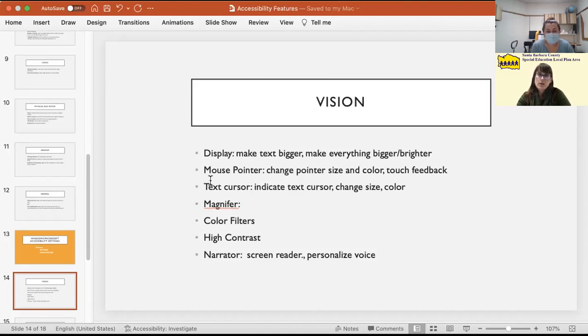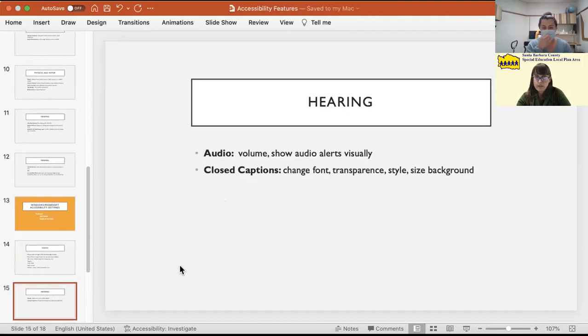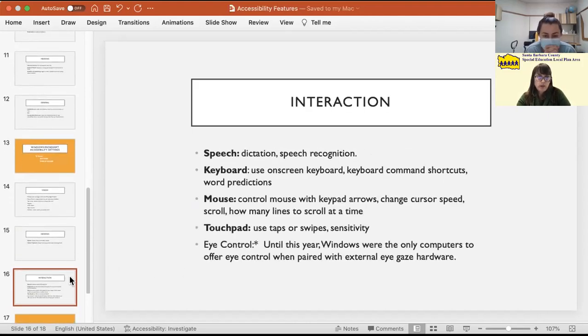So you can fix the display, make it bigger. You can change the pointer size of the mouse. You can change the text cursor. They have a magnifier as well. They have color filters as well, high contrast as well. And the narrator in this case is the screen reader. And then for hearing, they also have audio and closed captions.